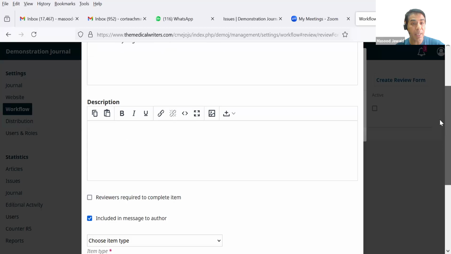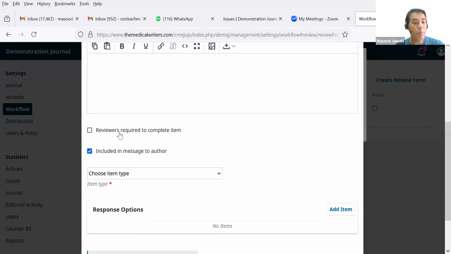Now there are multiple things down the line. Reviewer required to complete means this question must be answered, otherwise the form will not submit, just like a Google form. So I said yes. Another option: include message to authors during sending the review form. Once we set revision required, automatically this question will be added in the body of the email. If it is not clicked, it will not be automatically added in the body. So that's a good option if you want it added automatically when you send the revised version to the reviewer. It will automatically add this question in the email body. So it's a good thing as well.